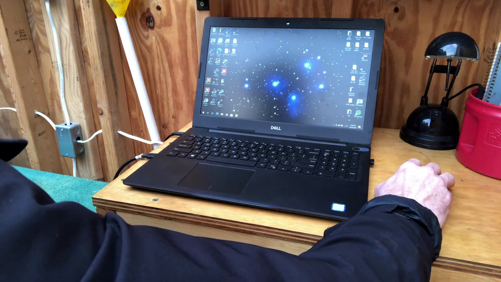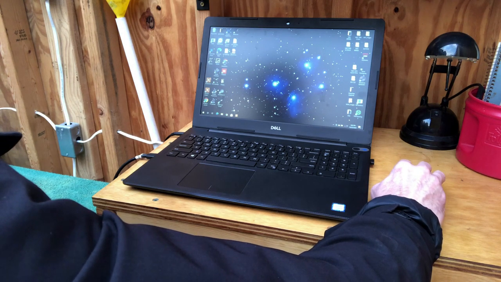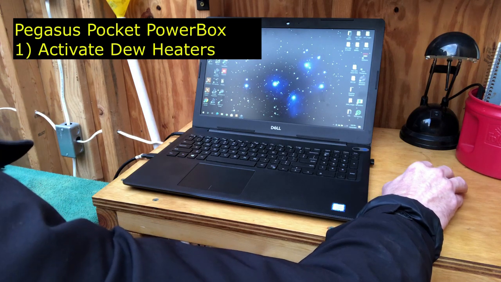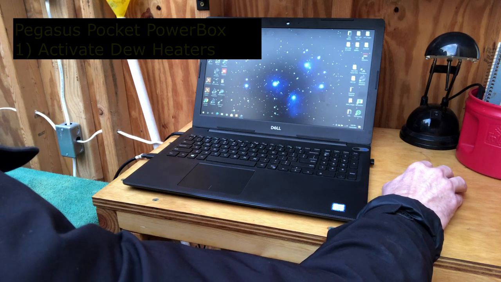And now I turn on the heater, to a certain temperature. I now turn on AstroPhotography Tool.